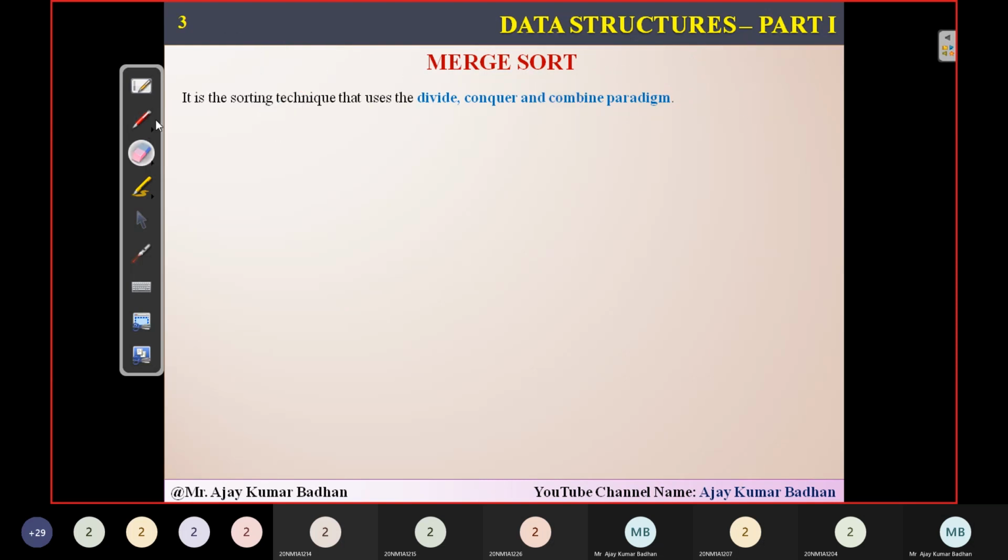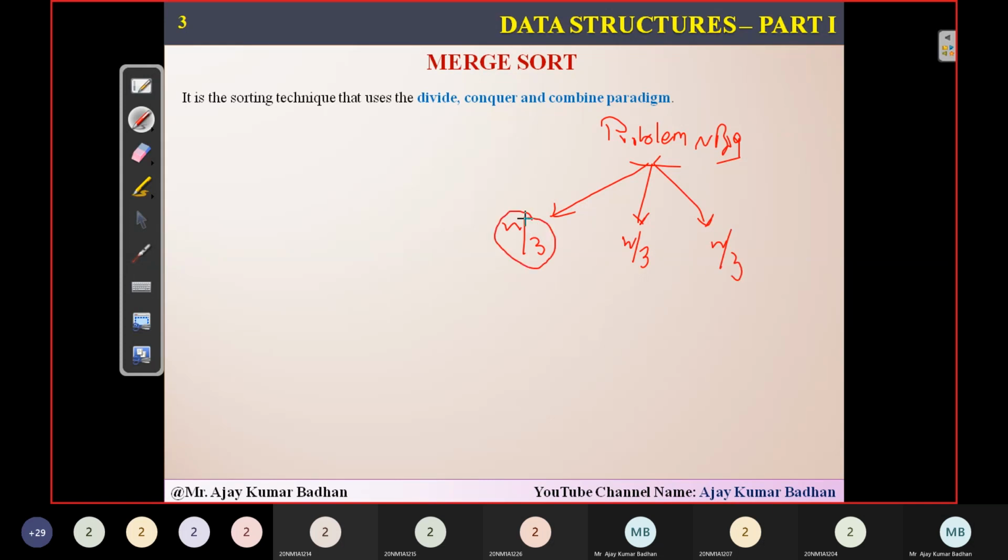The same strategy we are going to use here. What merge sort does is divide and conquer. We have a problem, and this problem is very big. We cannot solve it at a stretch. So we will divide this problem into some n number of problems, maybe n by 3, n by 3, and n by 3. Now we will find out whether these problems can be solved individually or not.